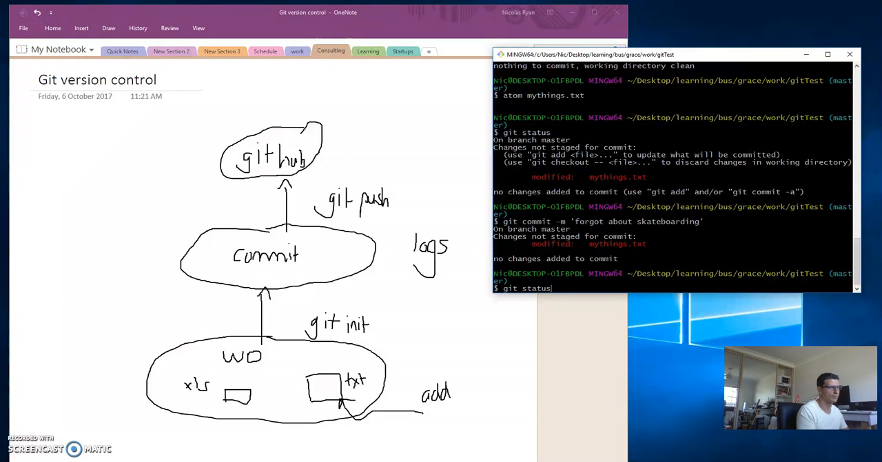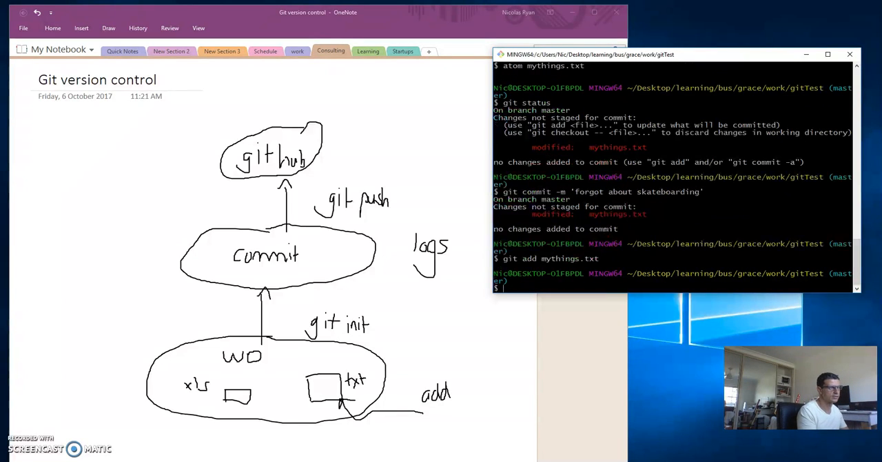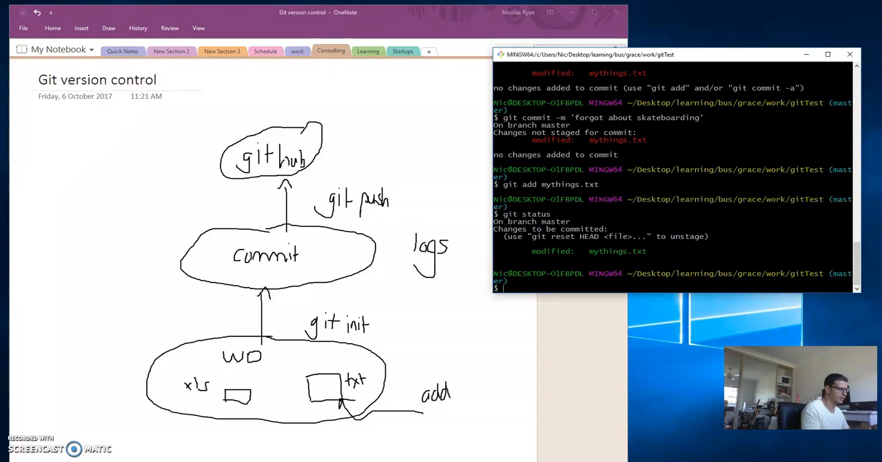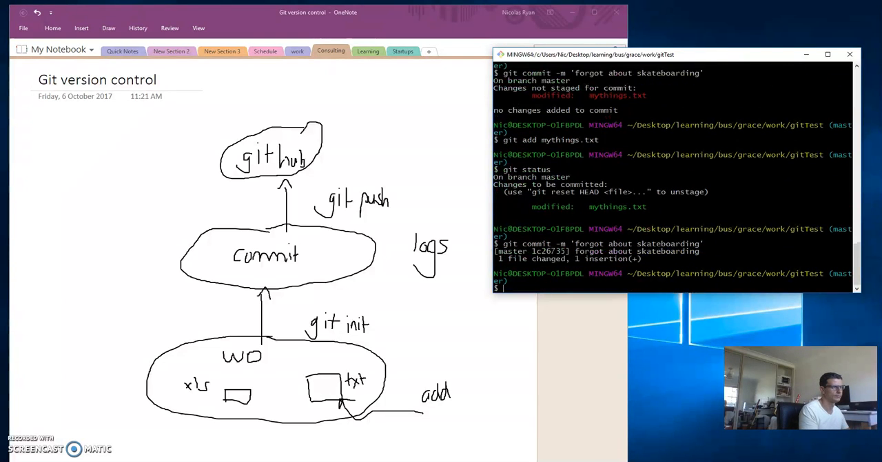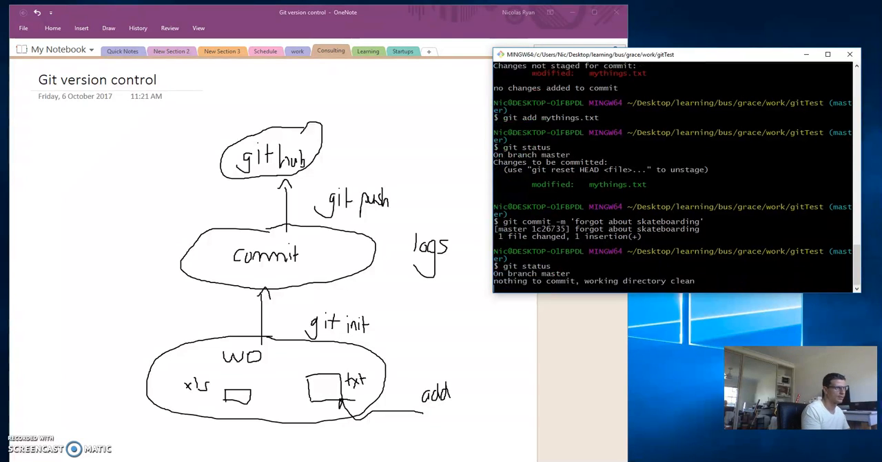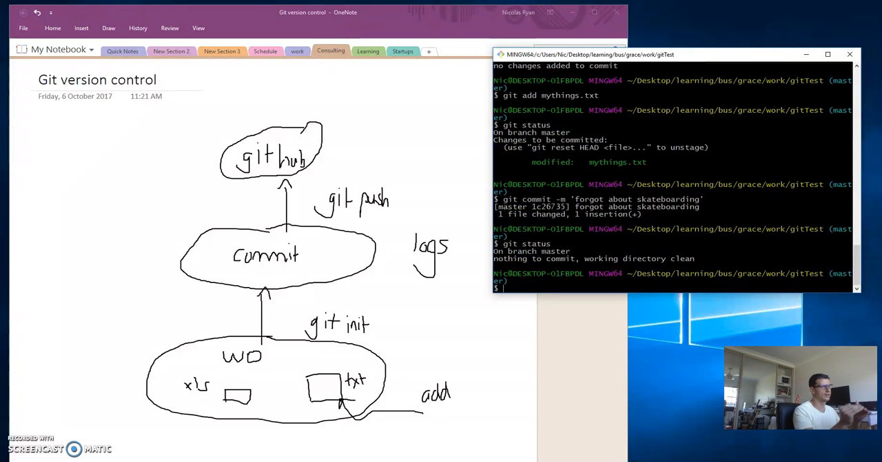Oh, sorry. Made a mistake. I've got to git add. So I've got to add the changes to version control. We'll git status. Now it's green. My mistake. I'll try again. Git commit. Forgot about skateboarding. There we are. So that's the workflow. Add, commit, and now I'll show you the git log.